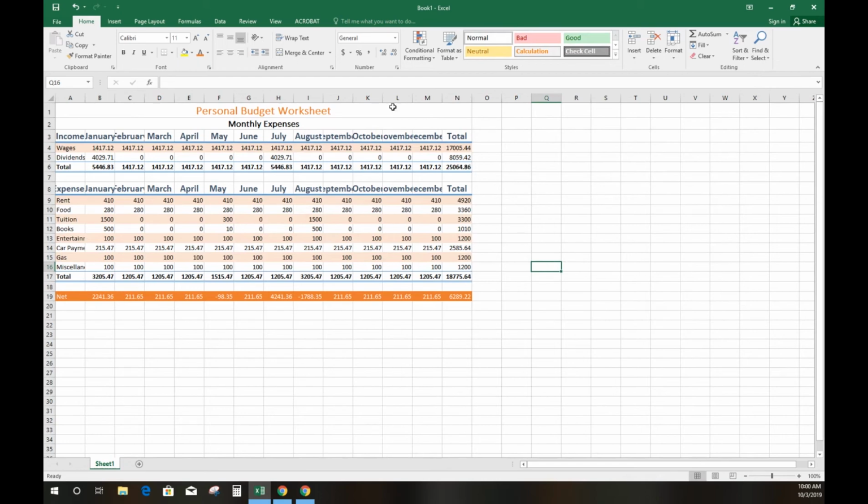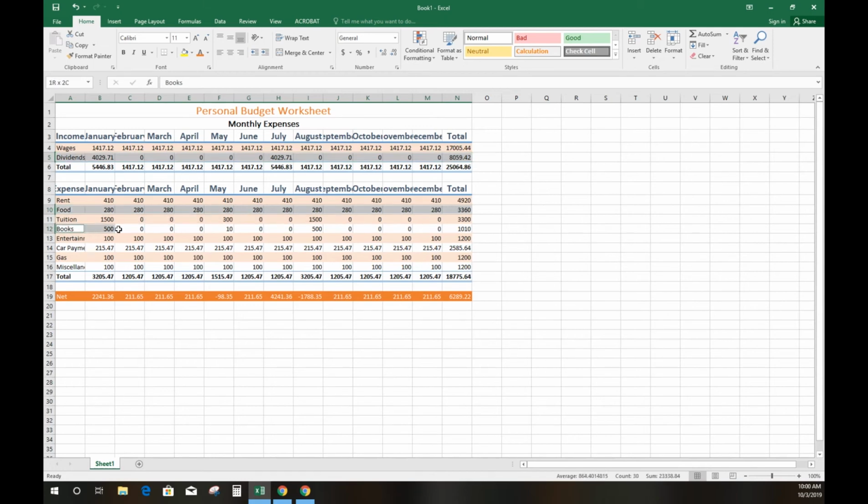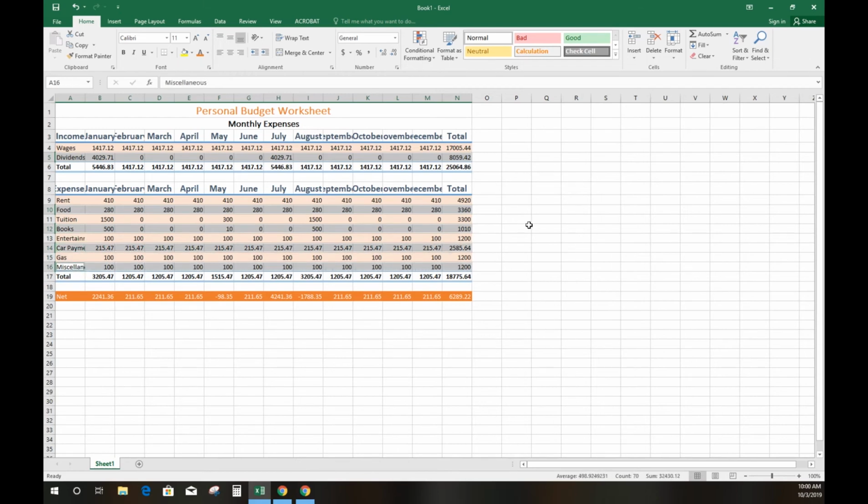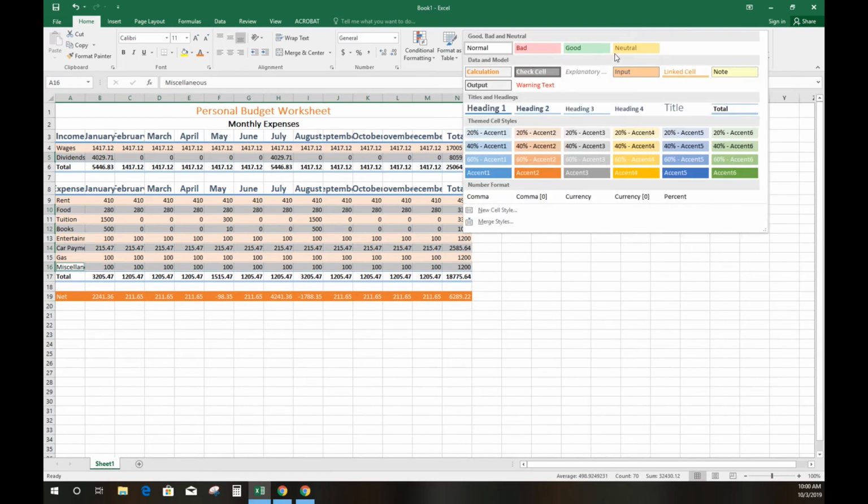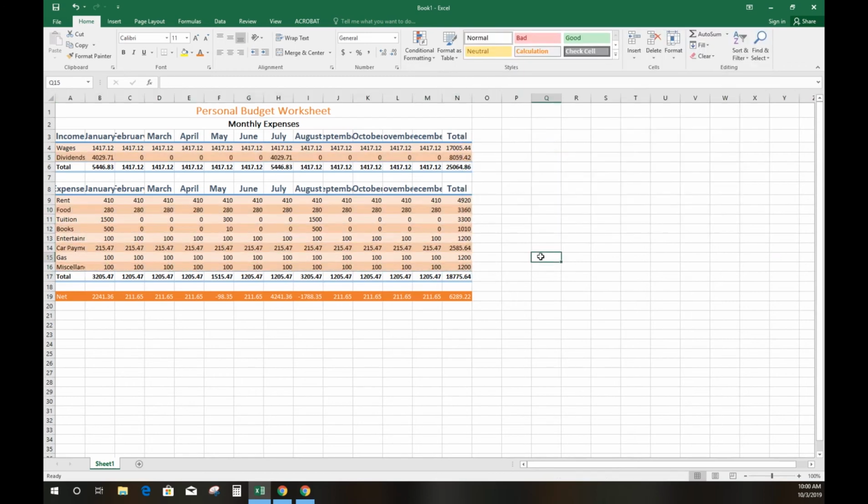Okay, now let's go in the other rows. A5, hold down your control key, A10, A12, A14, and A16. Okay, let go of your control and we're going to use 40% accent 2. That way it divides it up a little better. So if I'm looking at the food row, I'm not getting mixed up with rent and tuition. It just makes it easier to read.